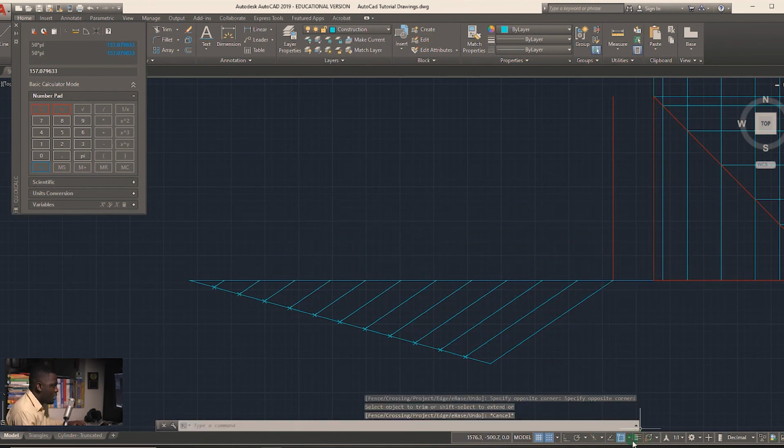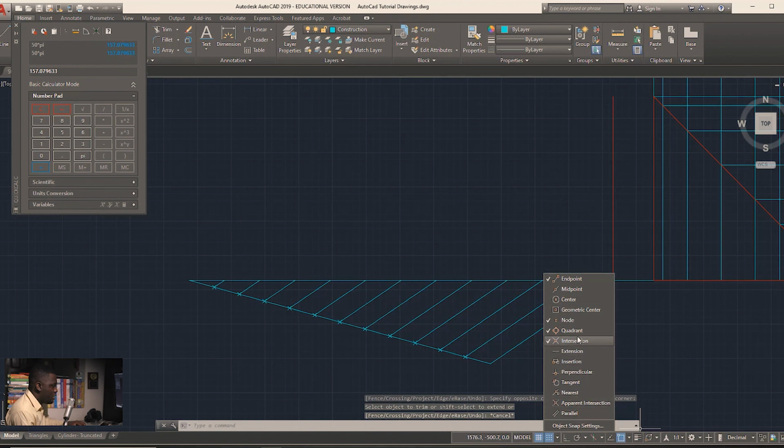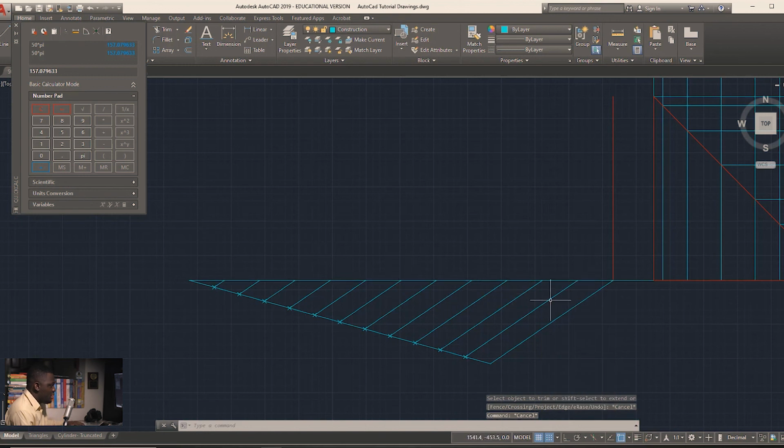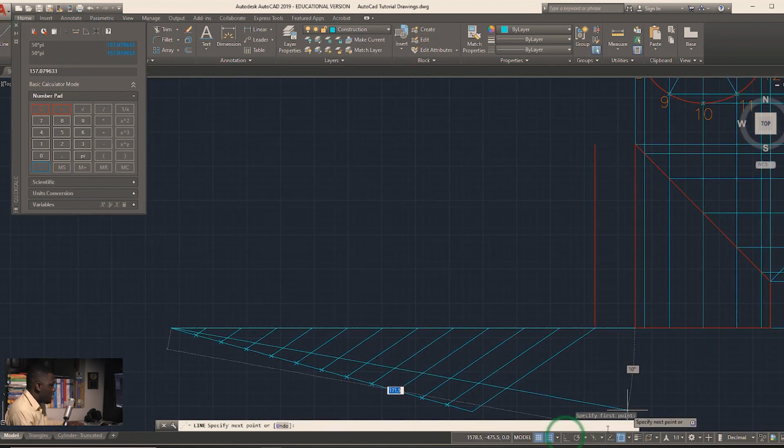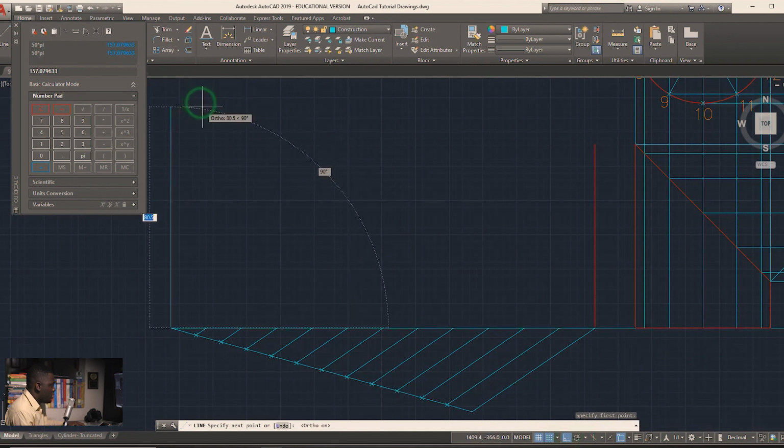You want to ensure that in my snap modes intersection is on, because I want to find the intersection of these lines and the circumference. So I'm going to project lines going up at 90 degrees, so I want the ortho on. Just click. But there's an easier way to do this, so you don't have to draw each one of them.